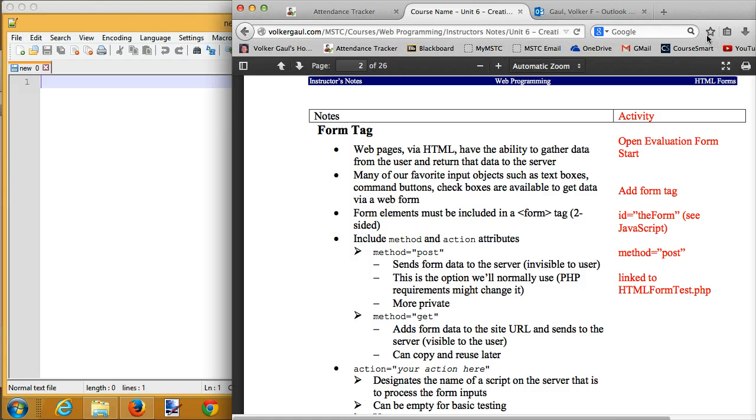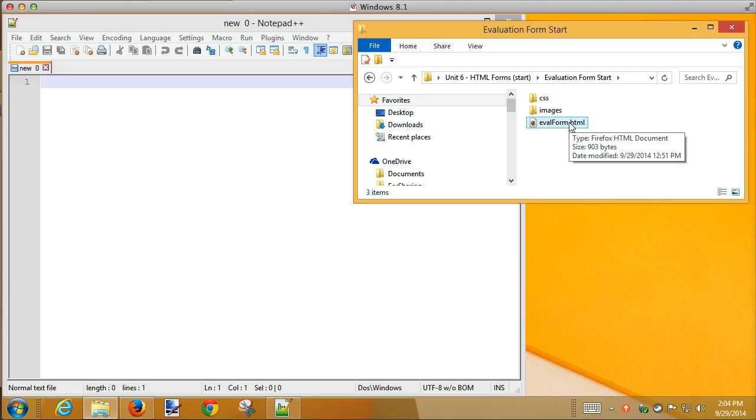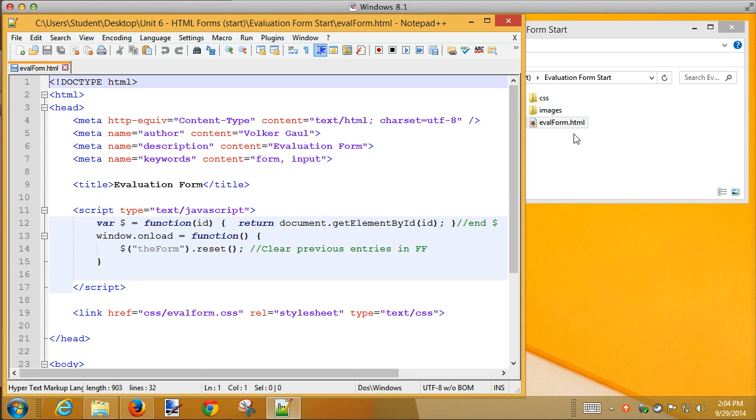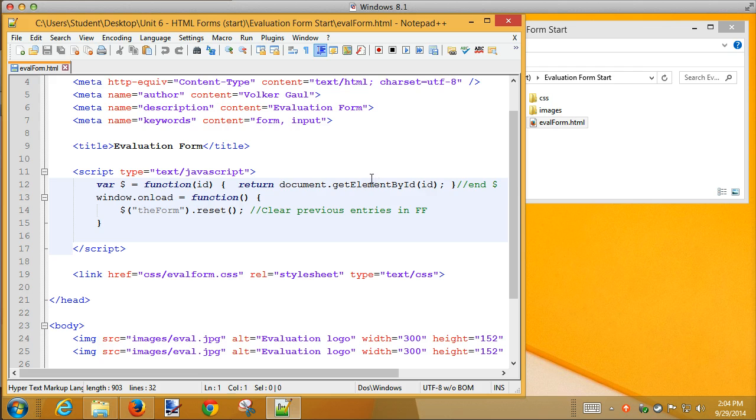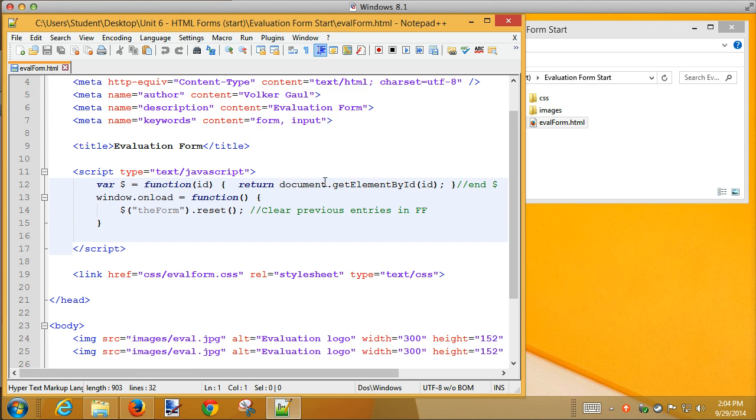To get started, let's open up the main form for this evaluation form start folder. Inside there I have some CSS, I have some images, and I have the evaluation form itself. It's not called index, could be. If you don't like it, change its name, but that's what I'm going to evaluate here. Let's just take a quick look at what's in there. Nothing real exciting at the top. You can clean some of that up if you wish.